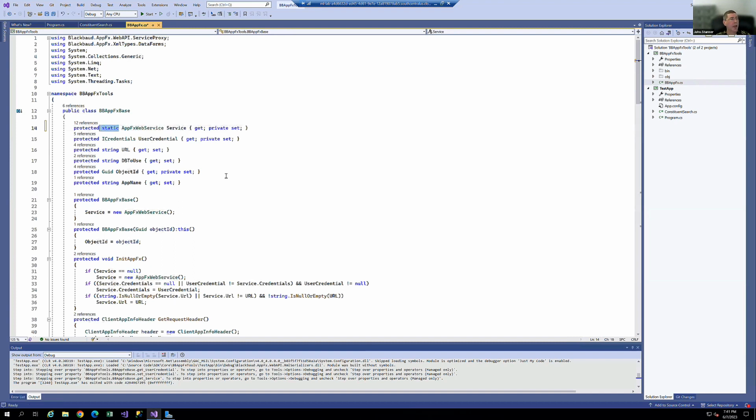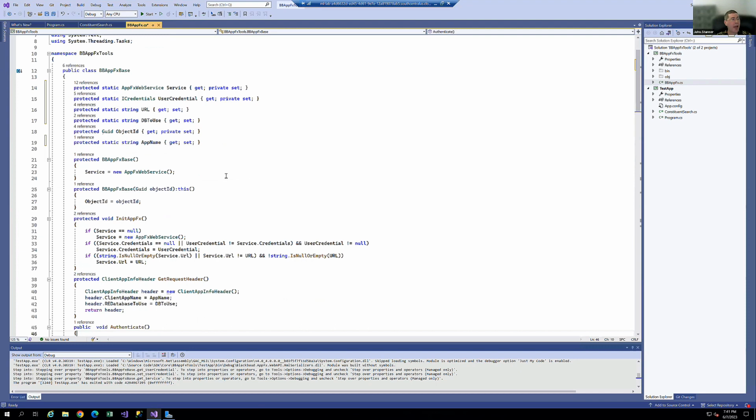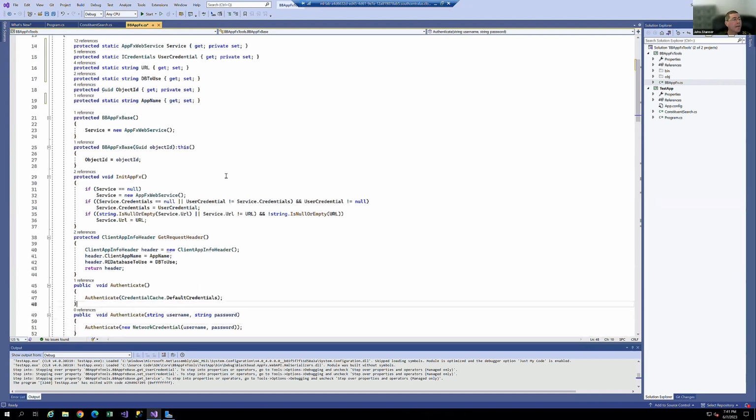object. So the web service is static, credentials are static, URL, the DB to use is static, and app name would be static. The object ID cannot be static, by the way. That's got to be an instance method. Right now, because I did that, these methods need to be static.